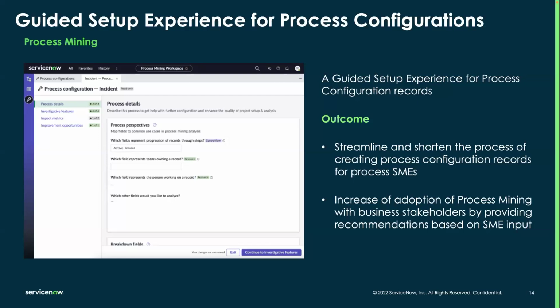For example, the process configuration record is where you define which fields to be used with root cause or cluster analysis or work node analysis for any given process. The process config record is where you can define your improvement opportunities that can be imported and reused by others as they create their own projects to analyze any given process.